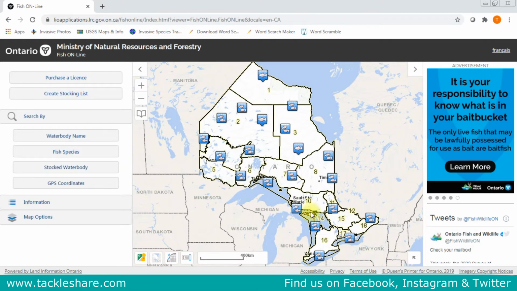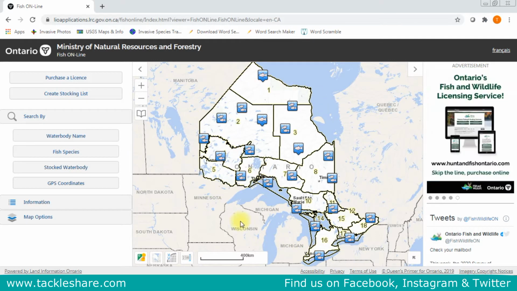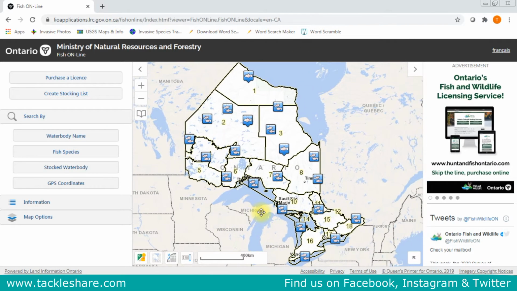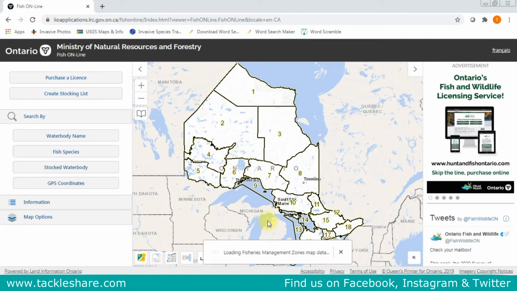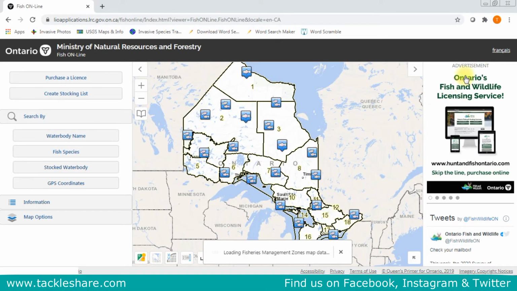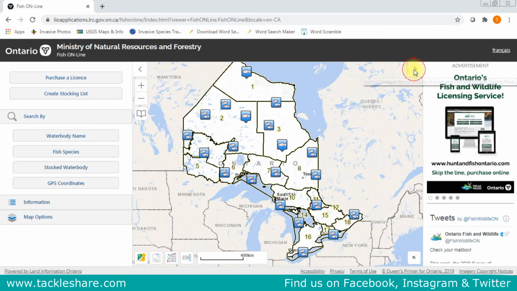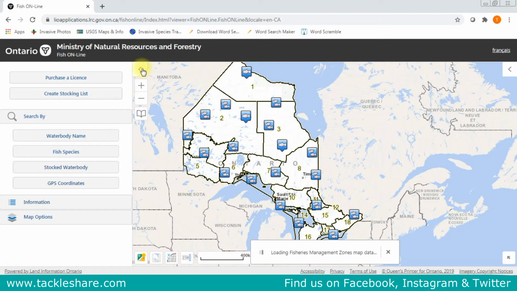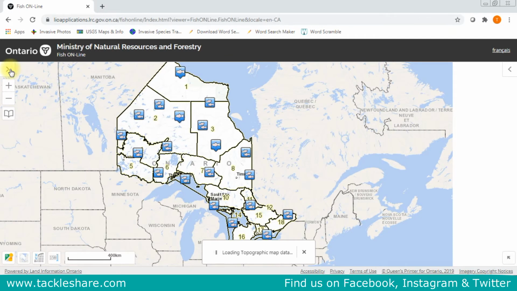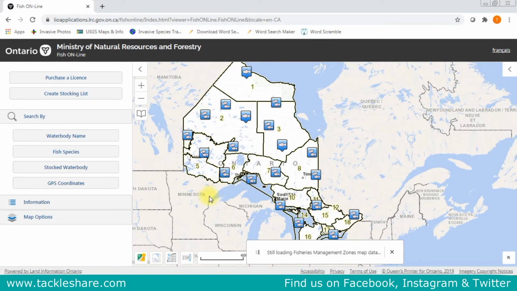Search by. And in the middle, you can see the fishery management zones, all for Ontario, and what water bodies are in them. Over on the left here, we just have an advertisement and some tweets from Ontario Fish and Wildlife. And if this is just in your way, you can close it. And again, you can close this one as well. But let's open that back up and get started.